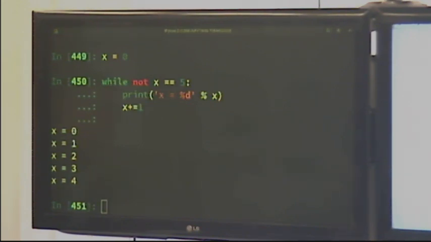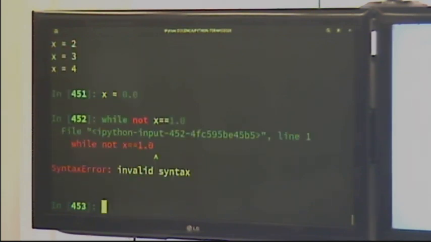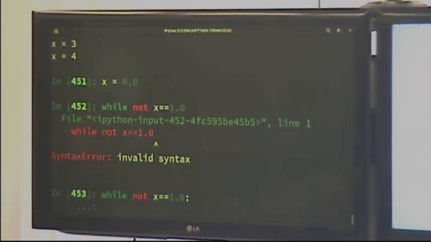Okay, be careful when we compare floats, because internally they could actually be different. Okay, let's check that. For example, x equals 0.0, okay? While not x equal to 1.0, let's add 0.1, so at some point it should be equal, right?